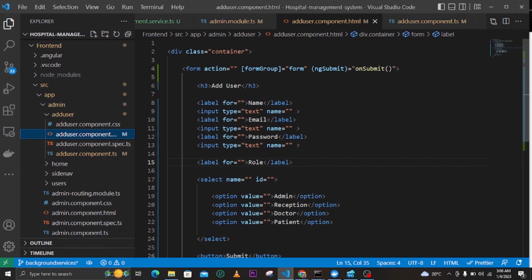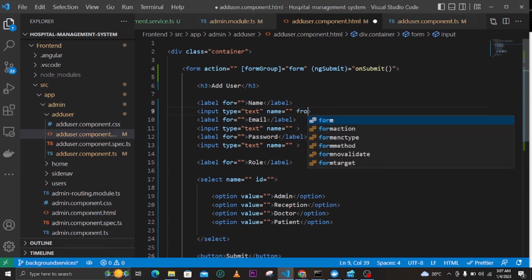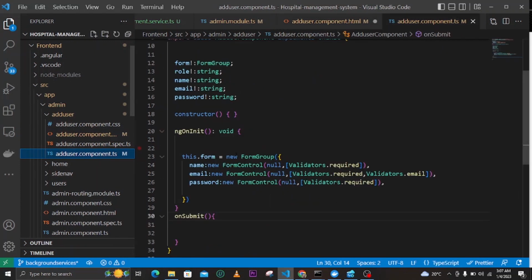To do that, we need to come here, and for example, in our name input, we'll add form control. Okay, let me add form control name. It is not form control, it is form control name. And now we need to give the name. This name should be the same one as the one inside the form group here.